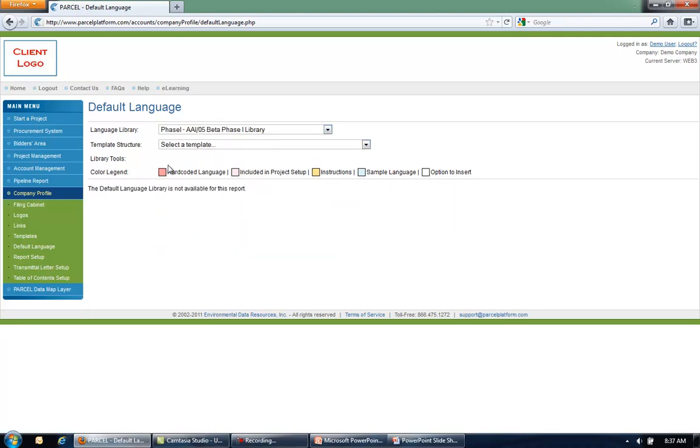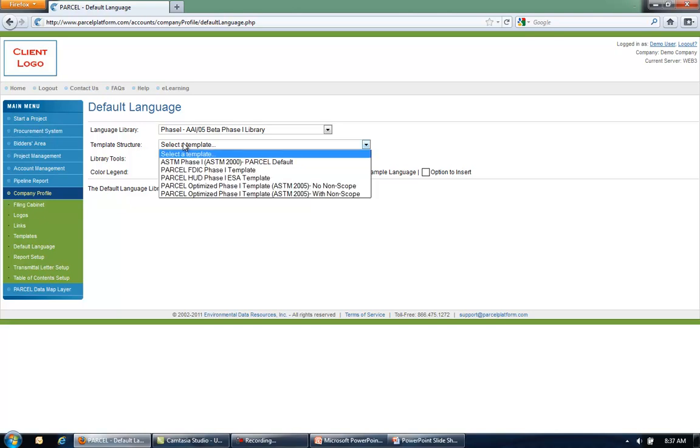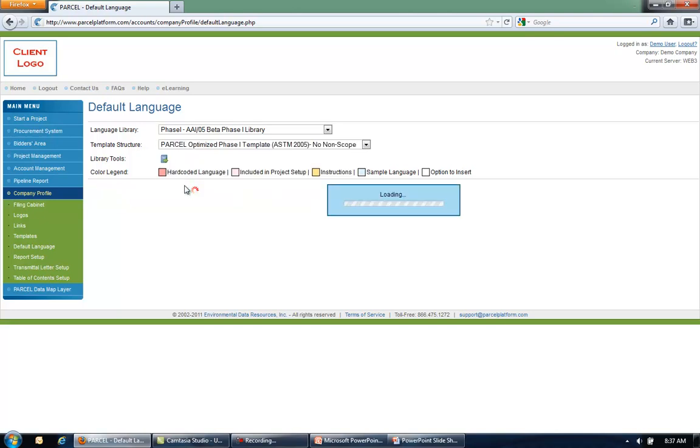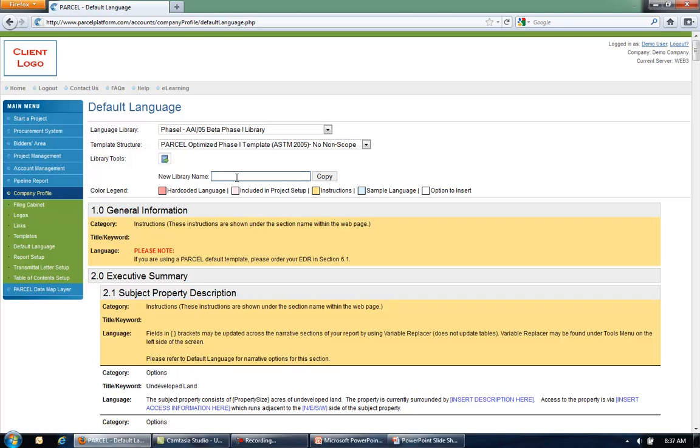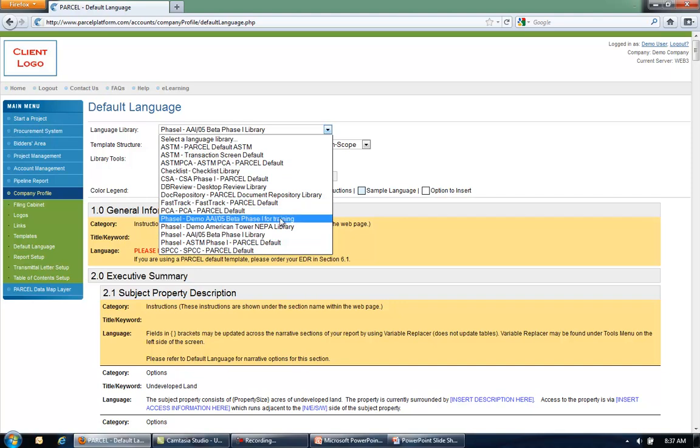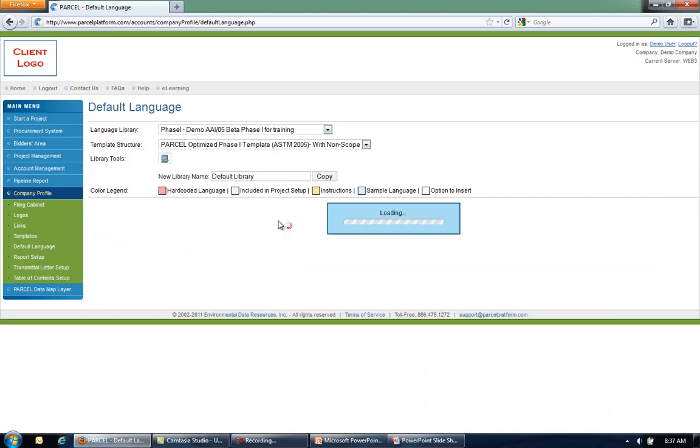From there, we can assign which template structure we'd like to work with that library. And then we can copy that library into a new library that we can edit simply by clicking copy. For today's purposes, we will use our training library here as an example.